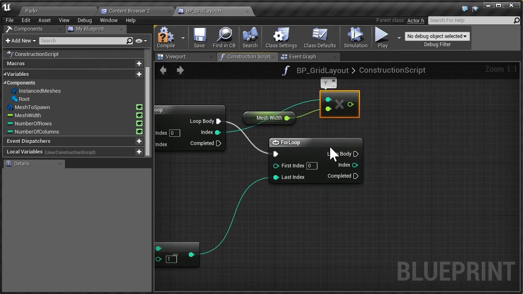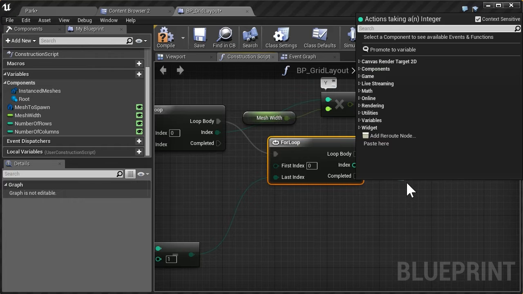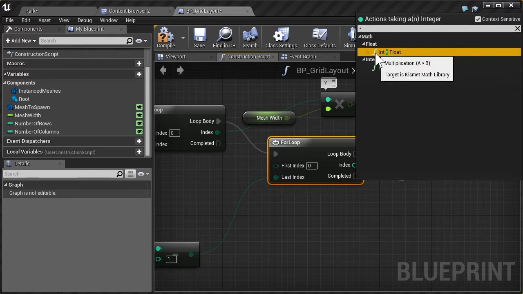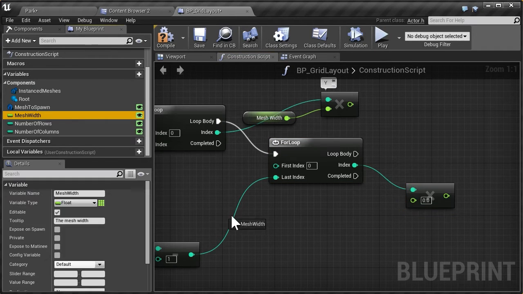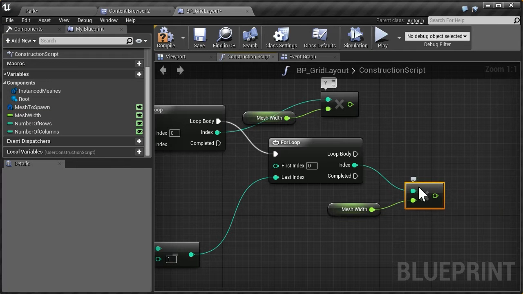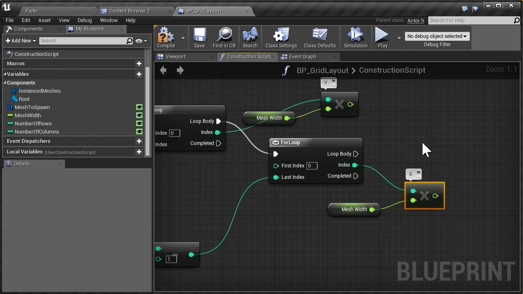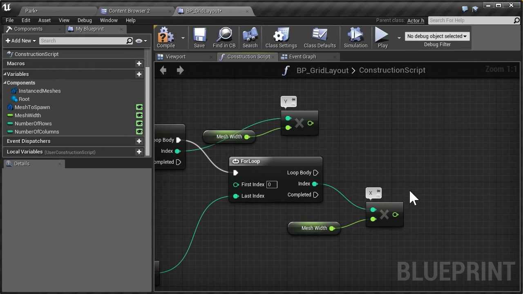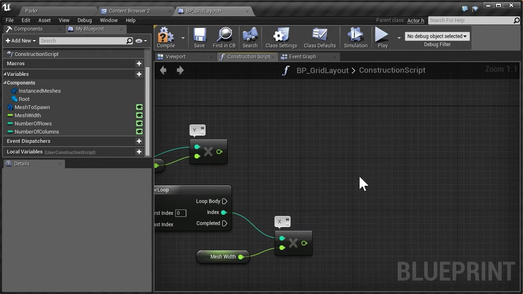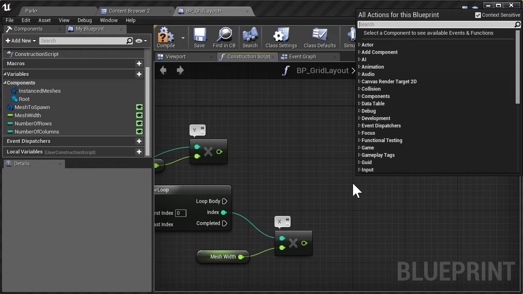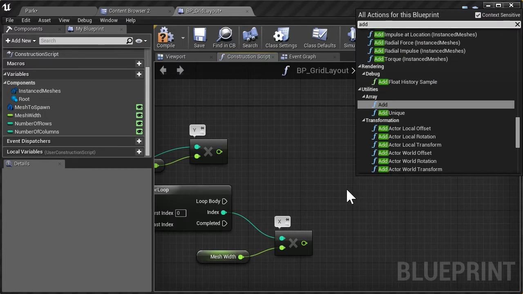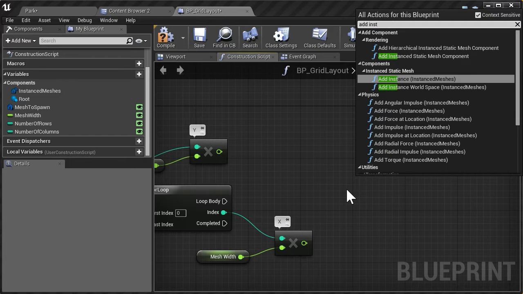Then we need to do the same thing for this loop, drag off our index, multiply, so it's int times float, and the float value is the mesh width, and we'll comment this as x. So now we have our y and our x. So what we need to do is go in and add an instance. So every time that these for loops run, we need to have a node called add instance.